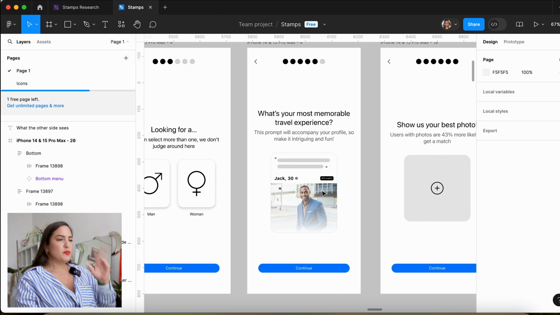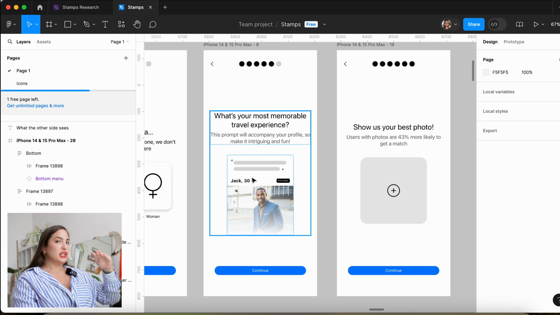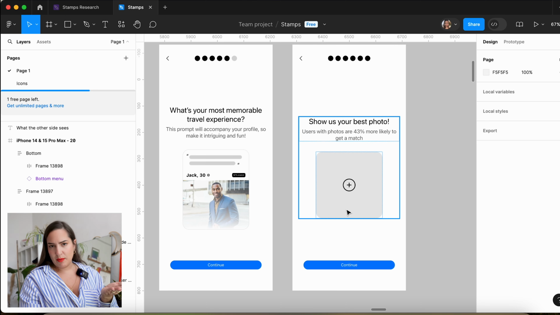And the only 2 personal things that I put here is a bio, like what's the most memorable travel experience. I want it to be a fun kind of intro. As you can see here, I want to put it at the top of the profile. We'll get to that later, but that's why I want to put it here, and then just upload a photo.